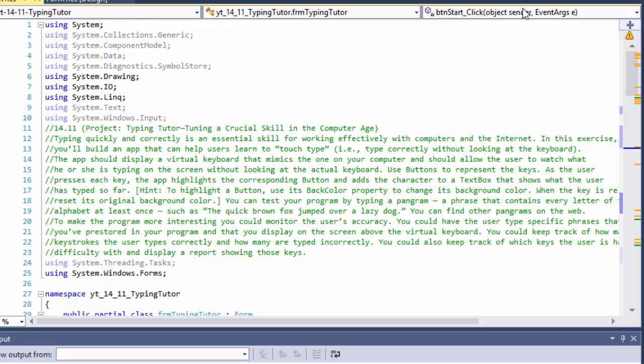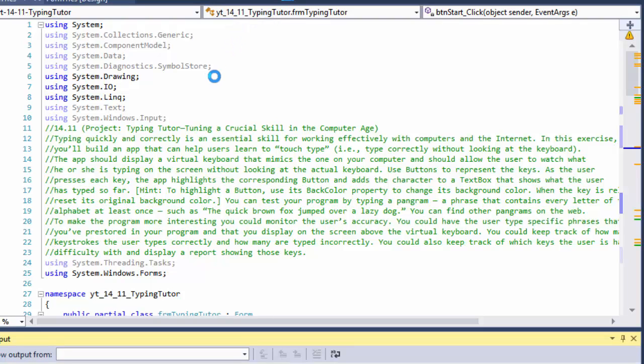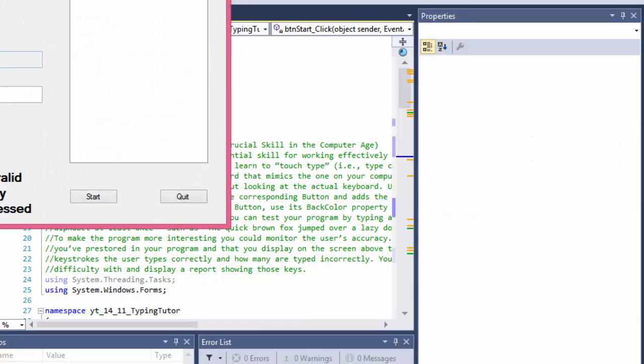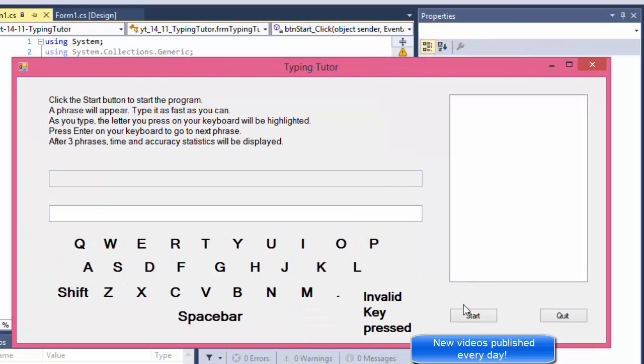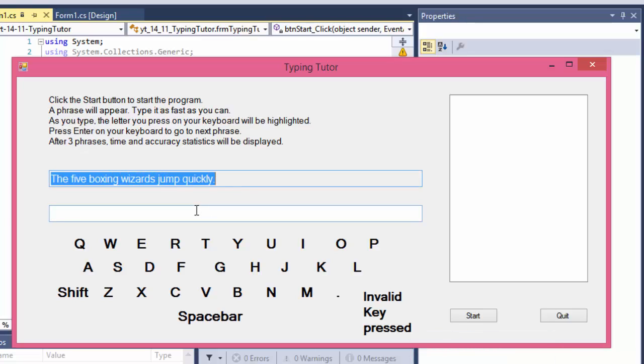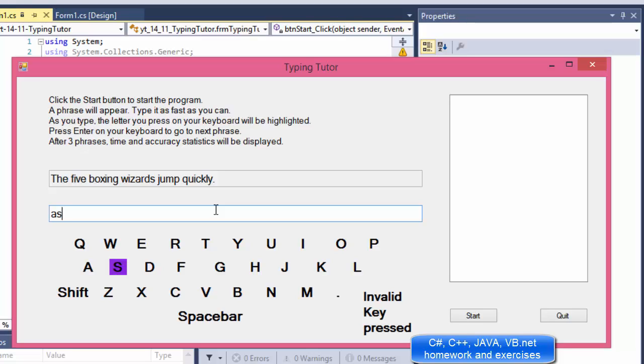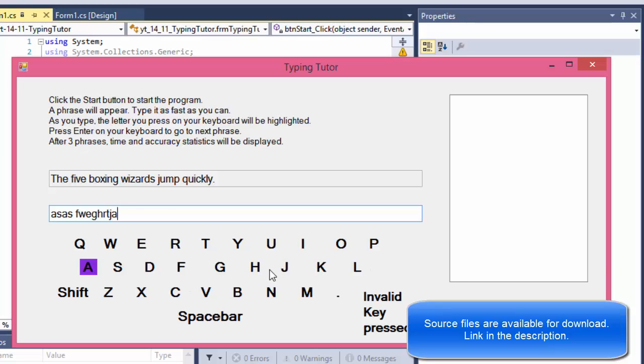So today we'll continue with the coding, but first let's recap what we have. When I start the program, we have a form with some keyboard. When I press start, a sentence appears, which is a pangram because it uses all the letters in the alphabet, and when we type, you can see that as I press the keys, they are highlighted on the keyboard. When I press a key that is not on this keyboard, I get an invalid key press, and when I press enter, the next sentence appears and the next one.